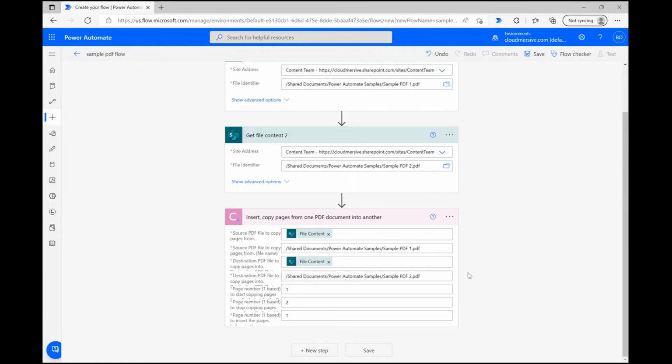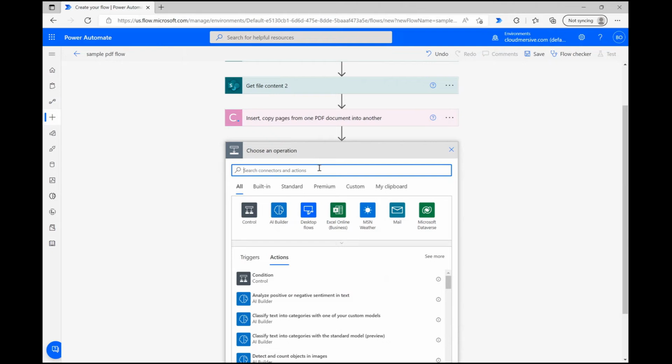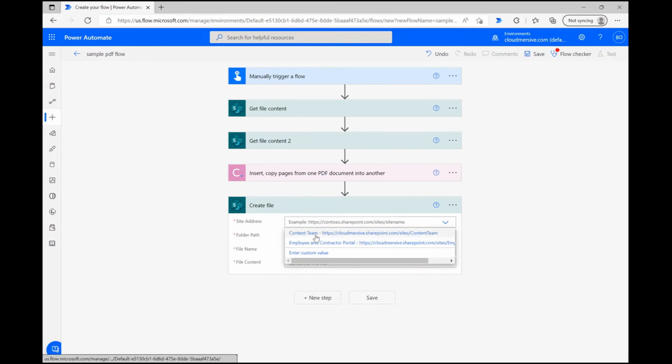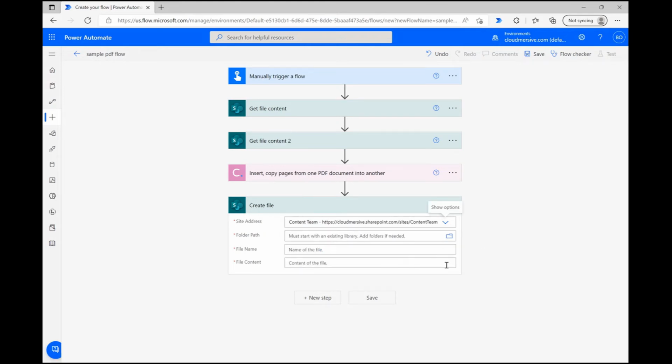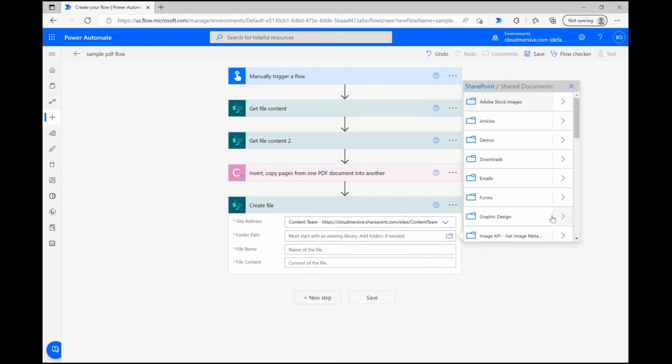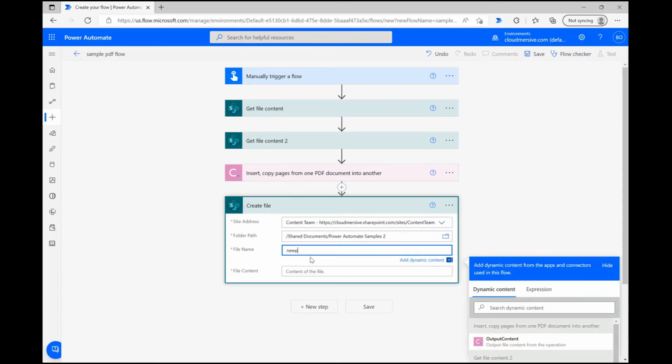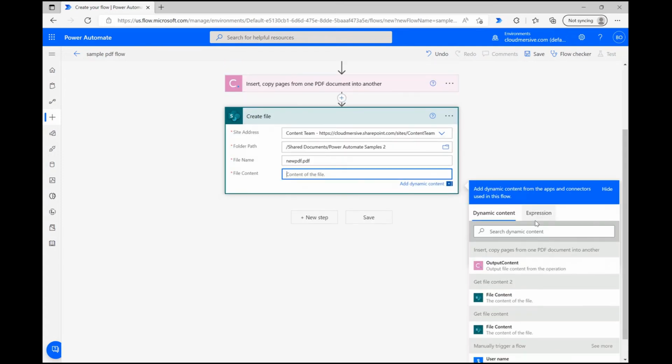When you're ready, we can now wrap up the flow by creating our new PDF file. Click New Step and type Create File into the operation search bar. Select the action you want, and then once again define your site address. Below that, you'll need to include the desired folder path, file name, and file contents of the new PDF file. All of this is pretty straightforward. Just remember to click on the File Content parameter and select Output Content from this operation via the Dynamic Content window. Now you can click Save and begin testing.